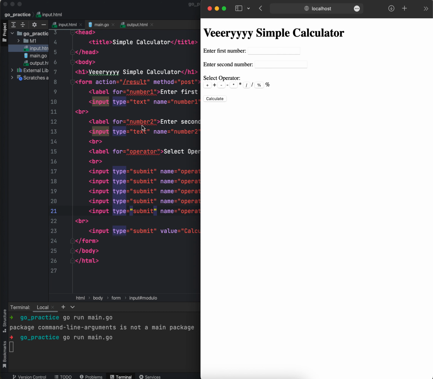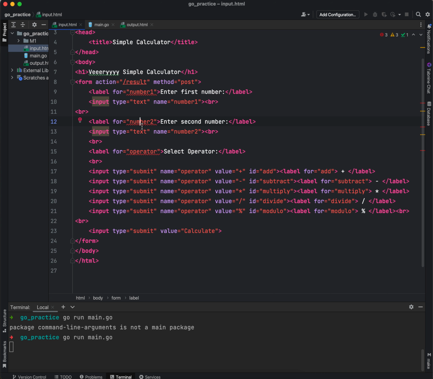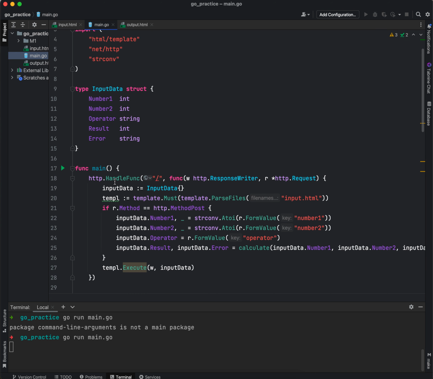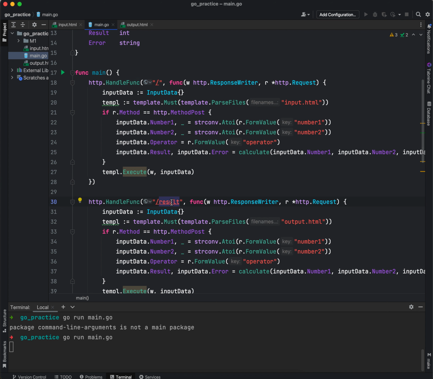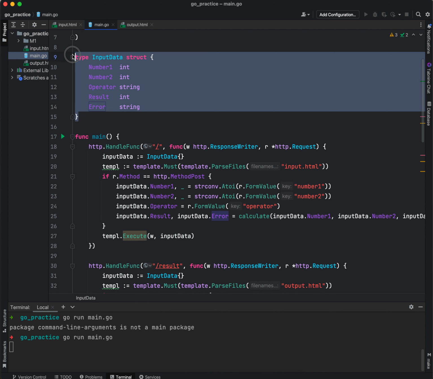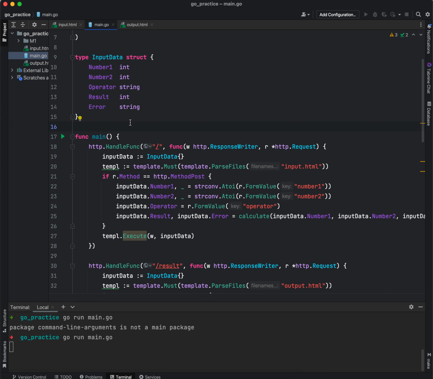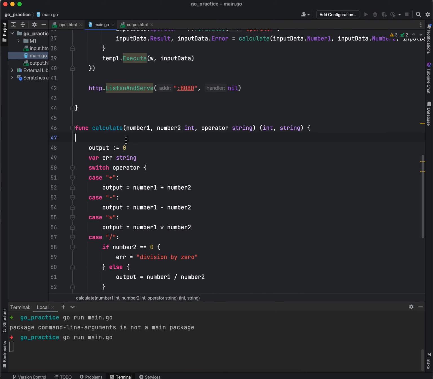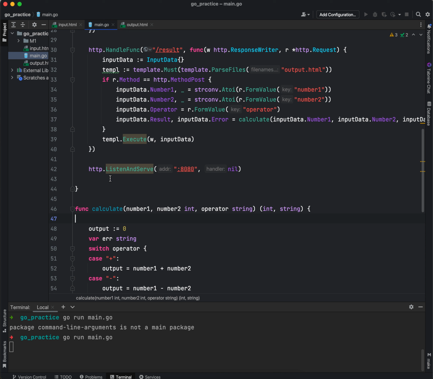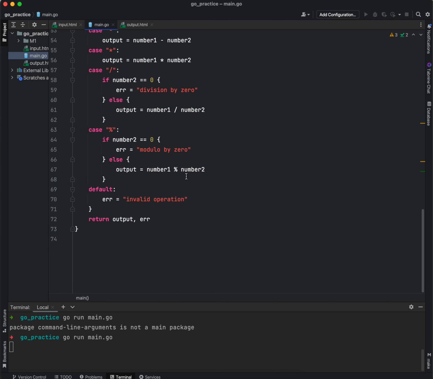So that was a very basic web application. We have used 2 HTTP handle functions, one for the backslash, the endpoint for input of HTML form, the other one for the result one, the outputting file. So we had a struct to get the results into our HTTP handle function, and we have our calculate function, which has the algorithms of calculating, adding, modding, and other stuff, and we are listening on 8080 port. So that was it for now.